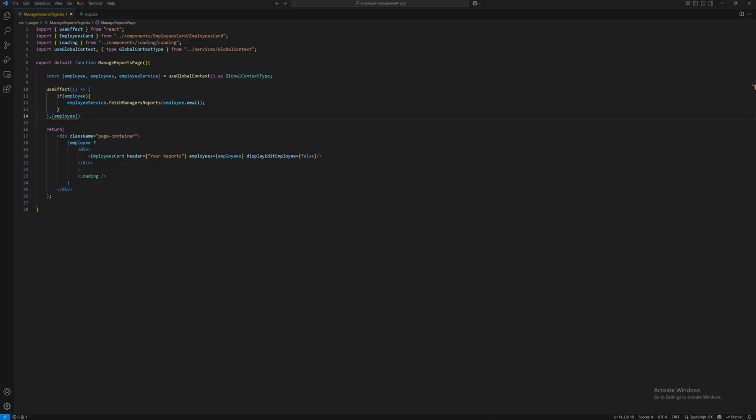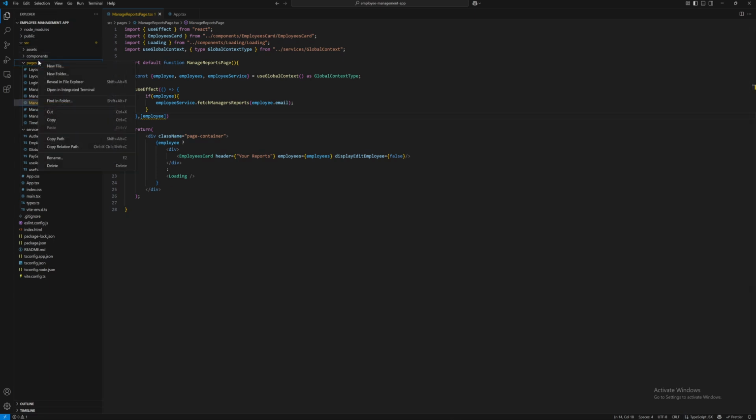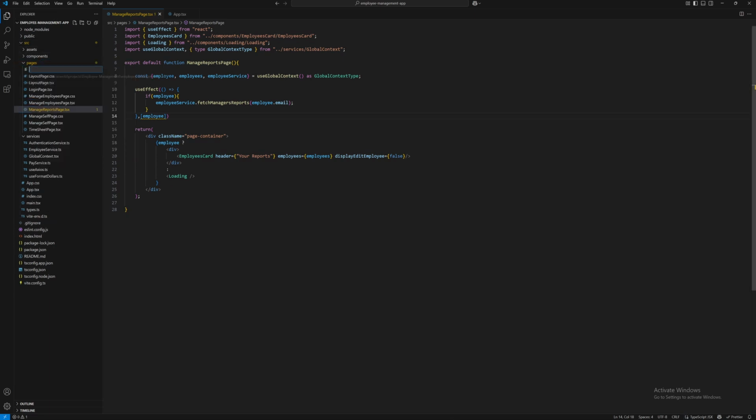Back inside of VS Code here, now that we can see all the employees that report to a specific manager, we need to set up a way to allow the manager to view the timesheets that need to be reviewed. To do this, we'll create another page to route to and render. Let's open up our Project Explorer here. Inside of our pages, we'll make a new file. We'll call this review timesheet page, page.tsx.